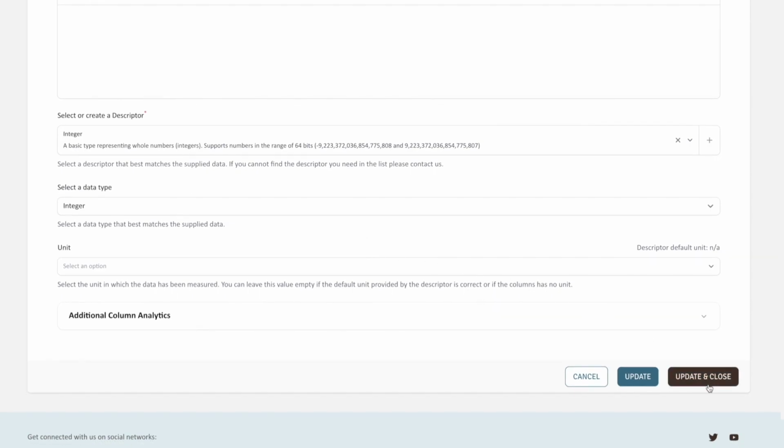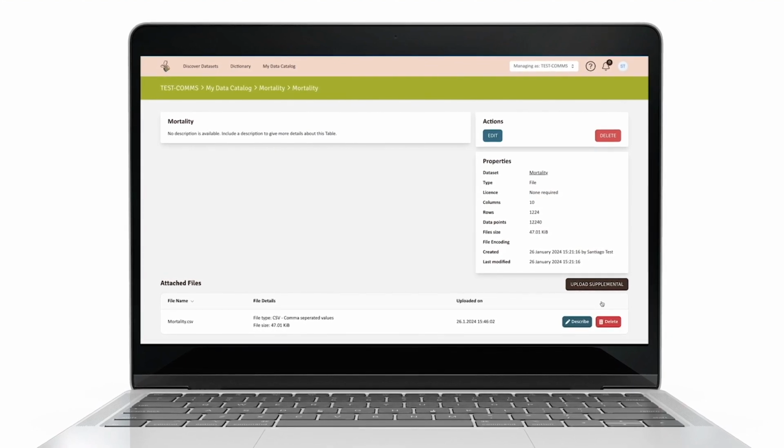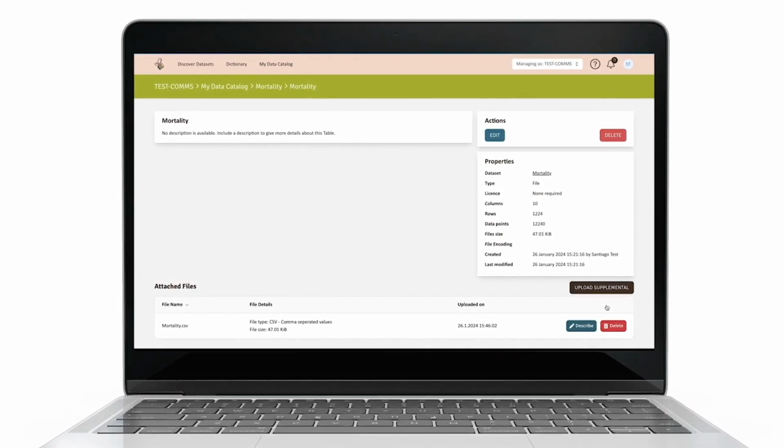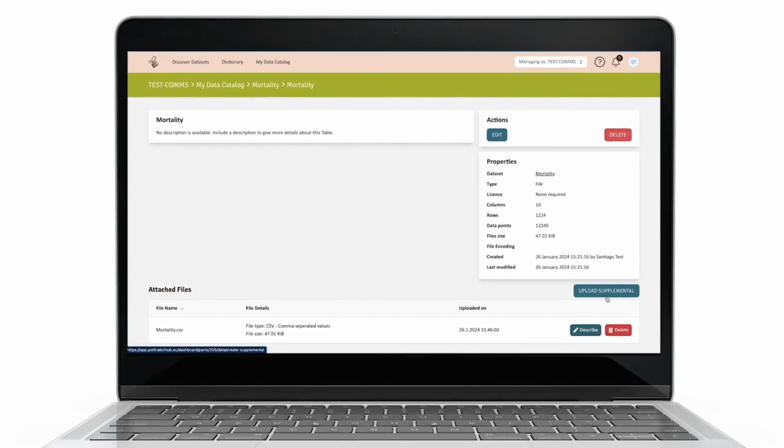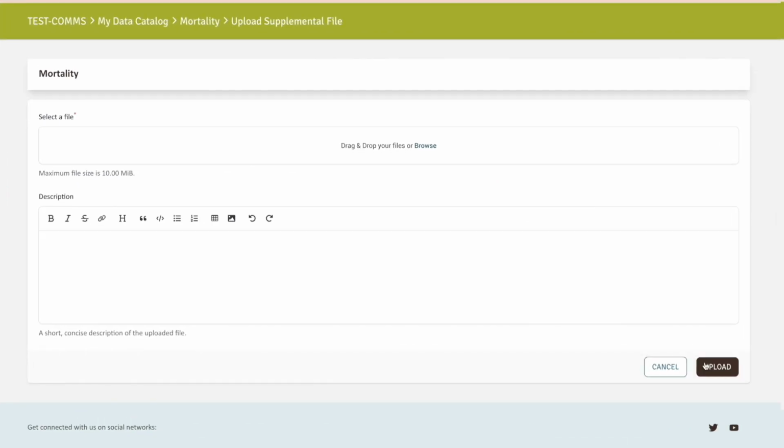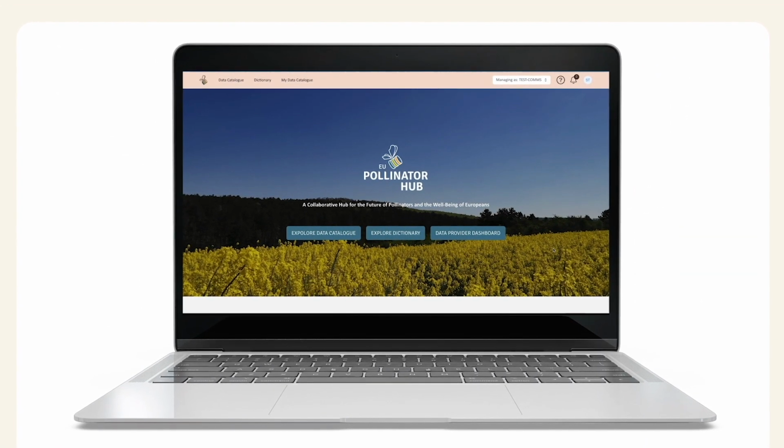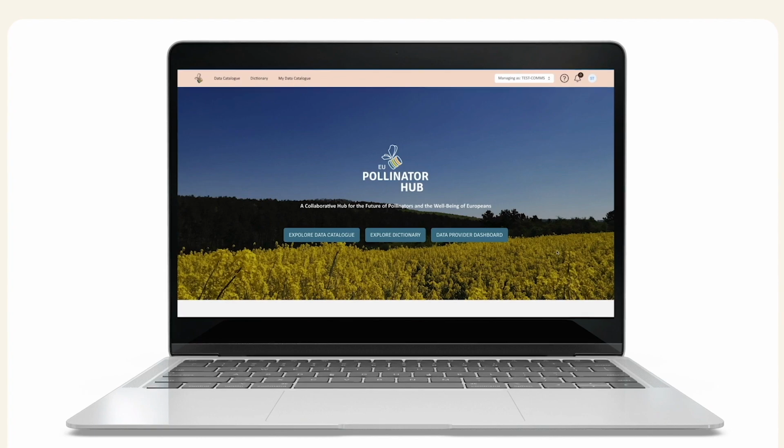Back on the table overview page, you can also upload supplementary information, graphs, or charts by following the Upload Supplemental button. Uploading supplementals like charts and graphs is easy. You can just upload your file and add a description. You have now finalized uploading your data and adding all necessary descriptions.